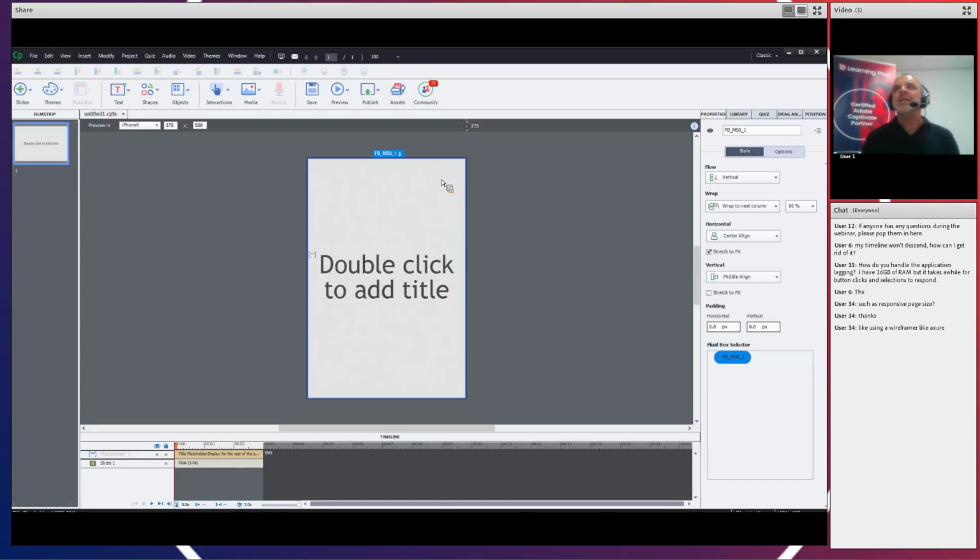Good question. I haven't used that particular wireframer, Ewan, but I've used other prototyping tools, and they work in a similar fashion, where things will fluidly adjust according to the frames, the device size.